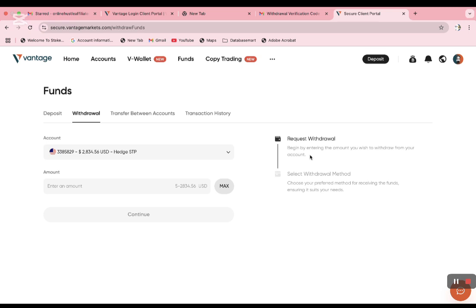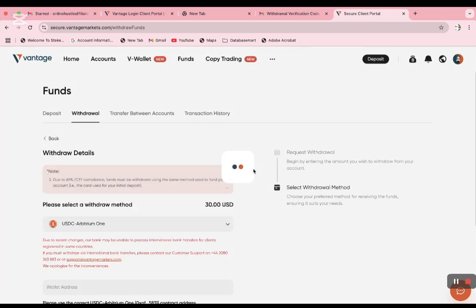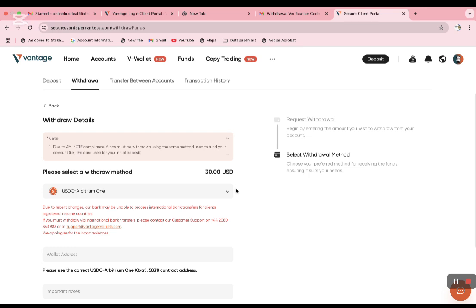Let's say you want to withdraw $50 or $200, you can just come to this area. Let's say you want to withdraw $30 into your account. It's just a tutorial strategy. You click on the withdrawal button, then make sure you select the amount.